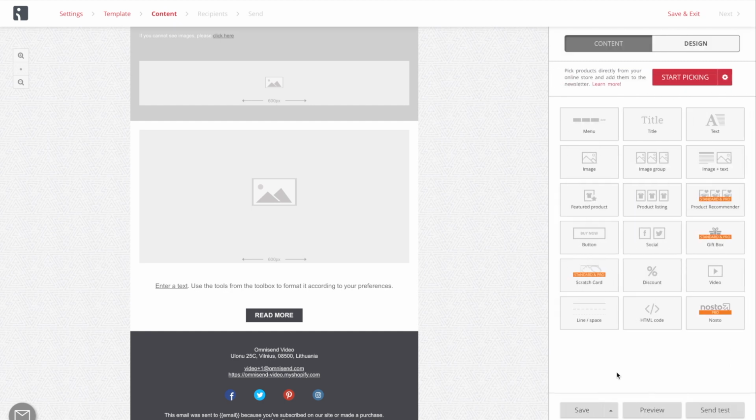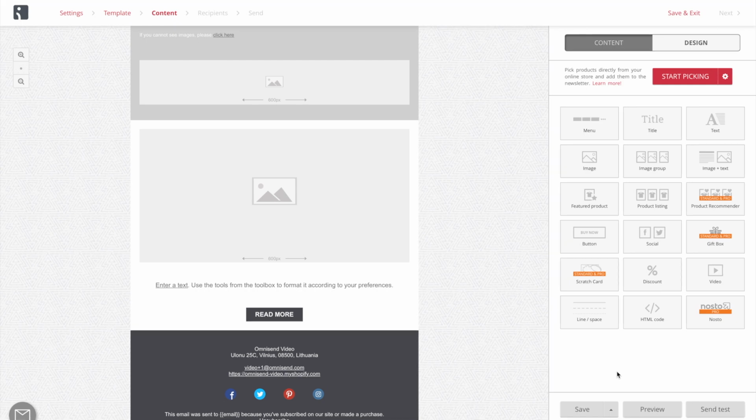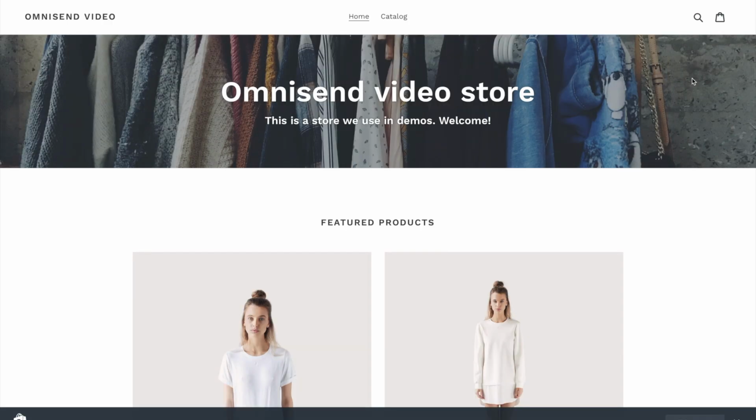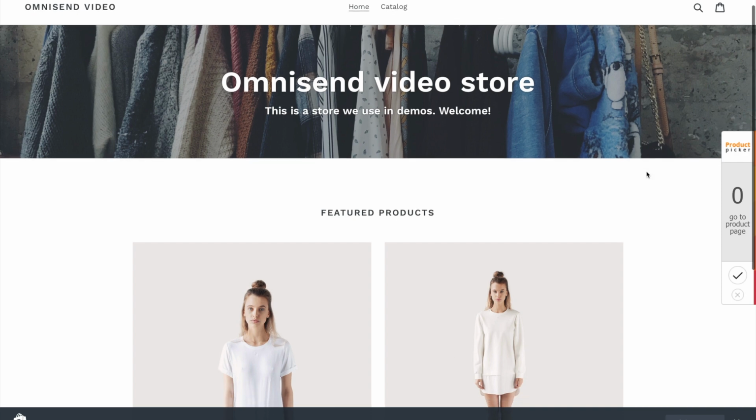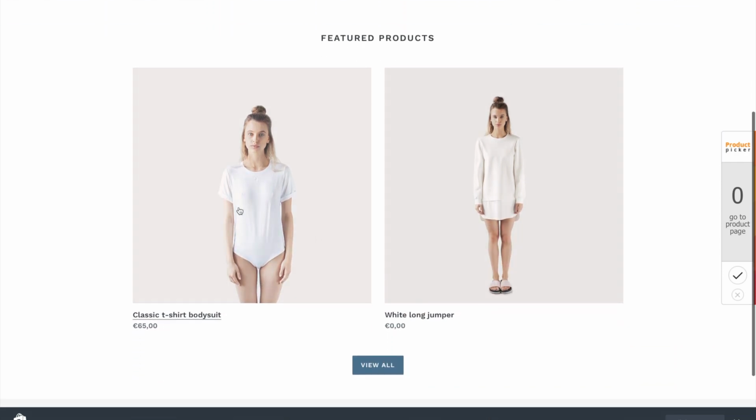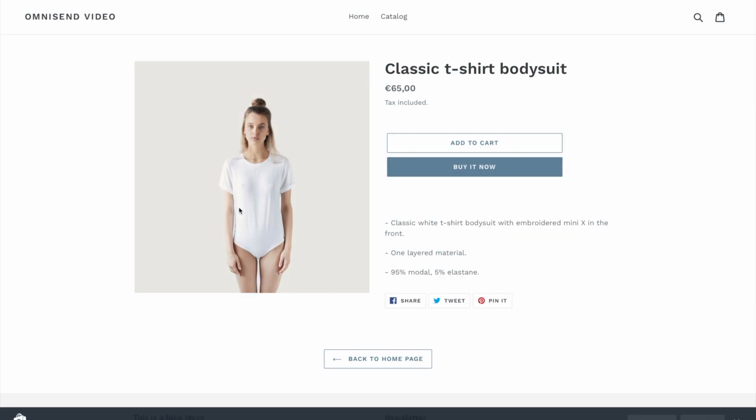Okay, great. And how do I put products inside my newsletter? What is the best way for that? This is a really good question. We have a special feature called Product Picker, which is available over here, and you simply have to click Start Picking. If you already have your online store connected to your account, your online store will open up and you will see your products. Let's go into the product page, and on the right side you see the Product Picker widget.